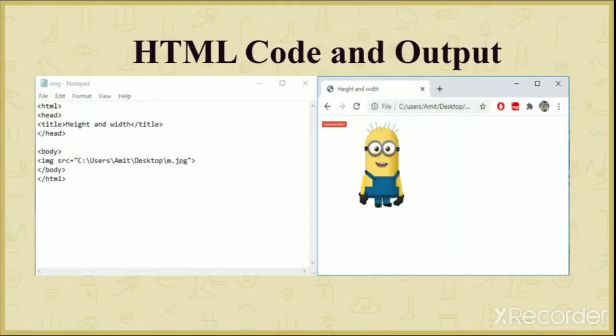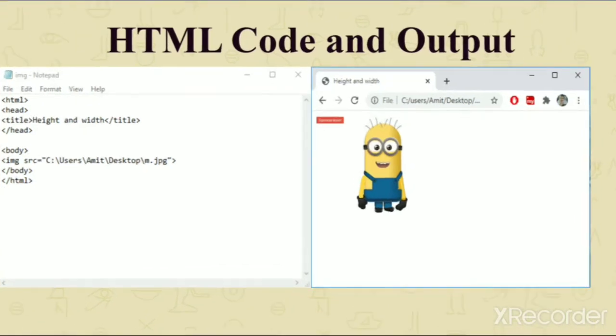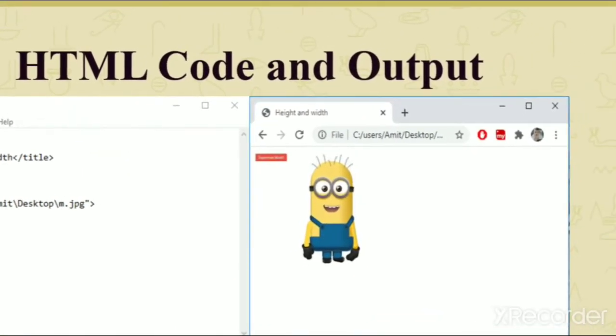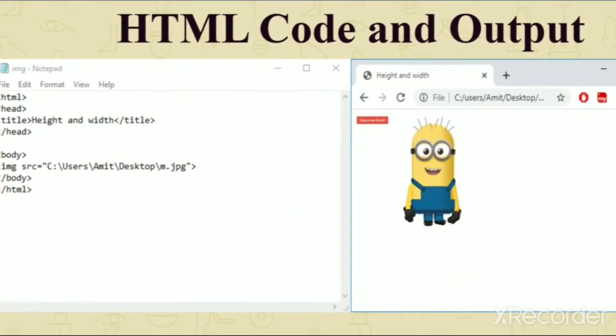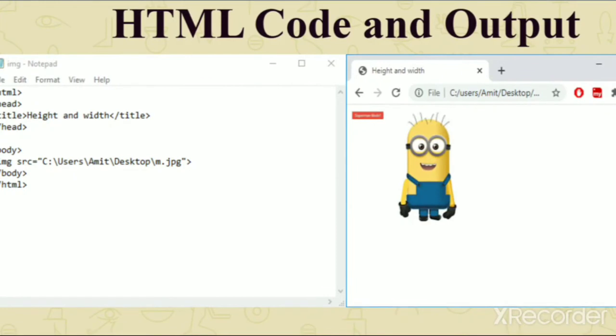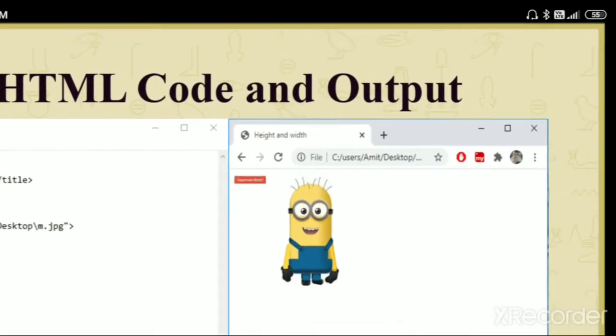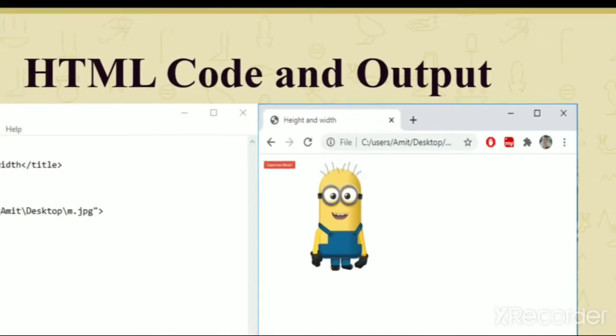Right. Next, let's see how we can insert an image into our HTML web page. In this, we have created a simple web page. We have written a simple code.